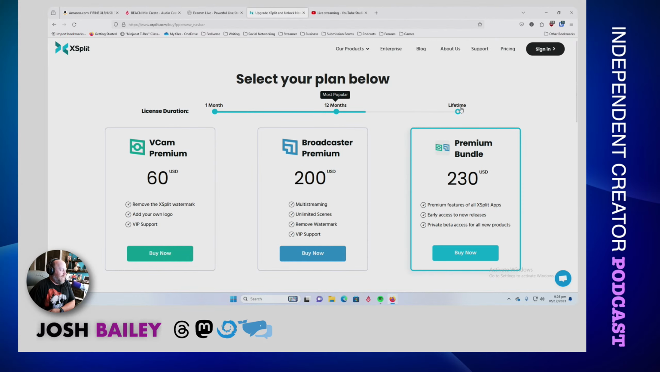Now you also have a lifetime option here. And we've already seen how lifetime options really don't mean lifetime. Take it with a grain of salt. Again, it's $200, and you basically want to be inside the XSplit ecosystem for a long time because you're spending $200. You want to get your money's worth.